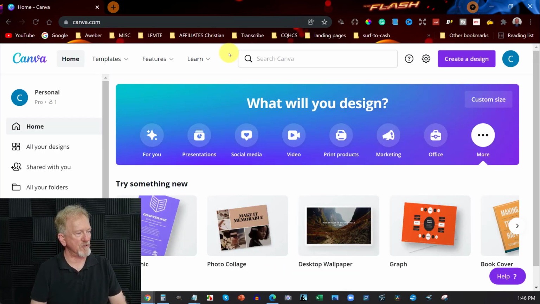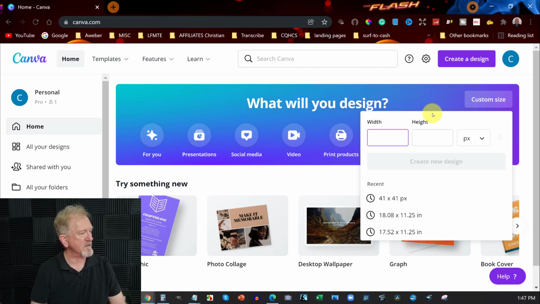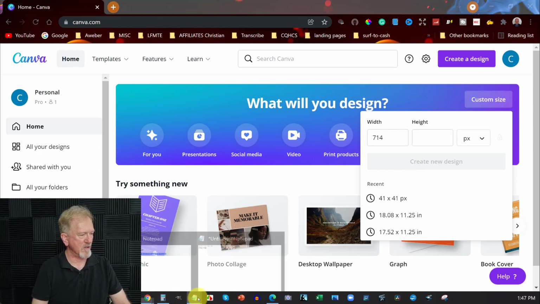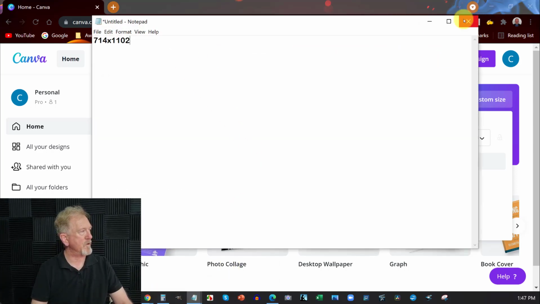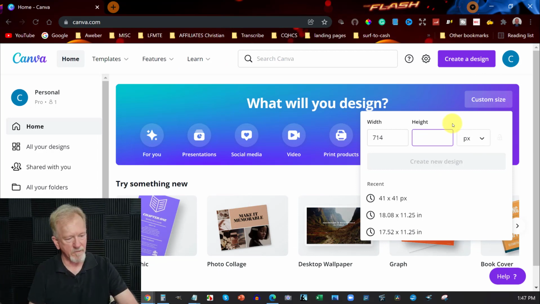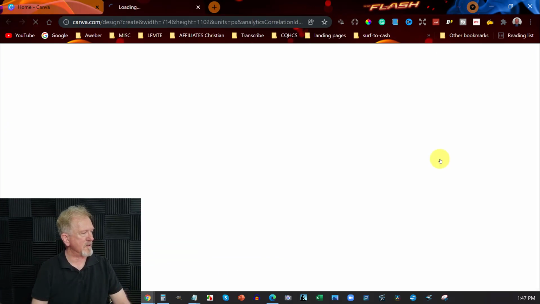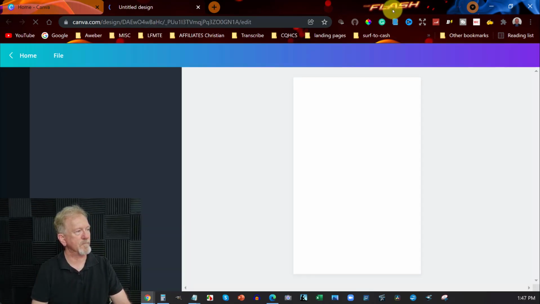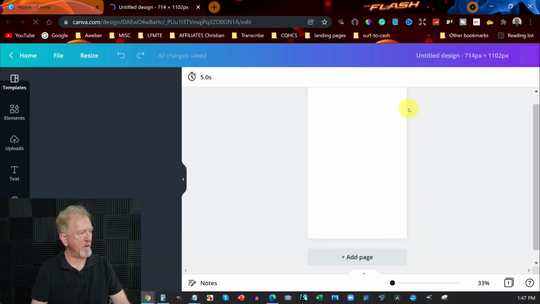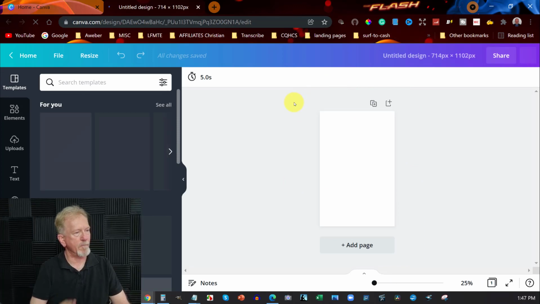Now I'm in the Pro section of Canva, but this can be done in the free section as well. Now what I want to do is I'm going to go here to custom size. We're going to click on that, and we're going to be going 714 and 1102, I think. Let me just double check the size of that. 1102, that's correct. So it's 1102 and it's in pixels, and we're going to create the design. And that will give us a blank design just here.